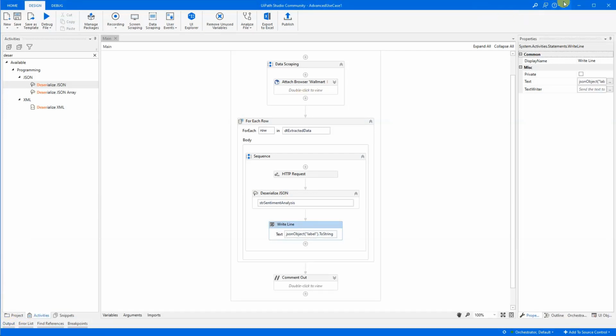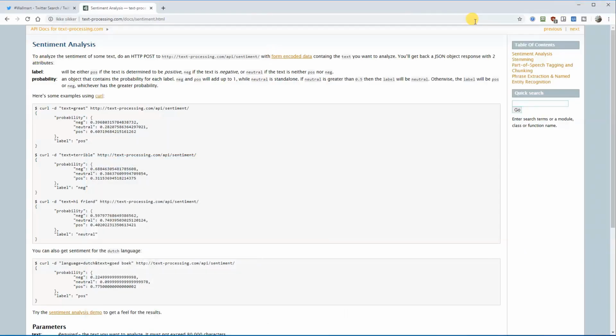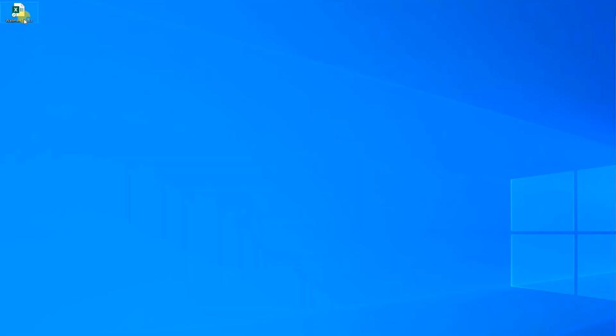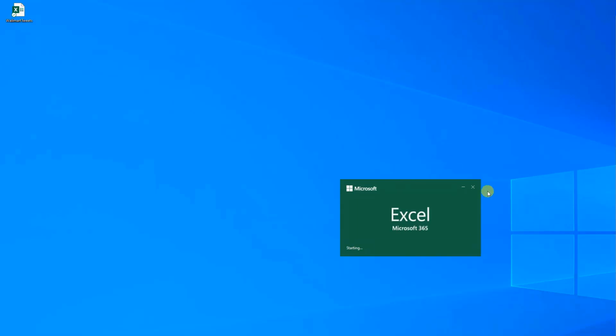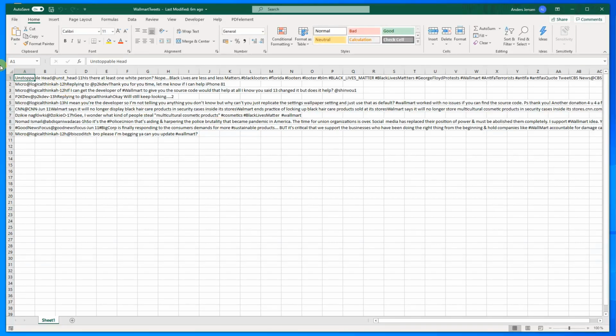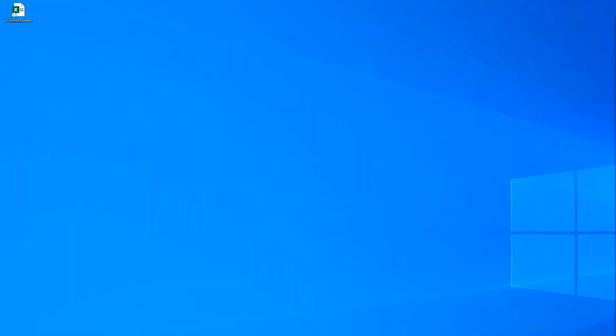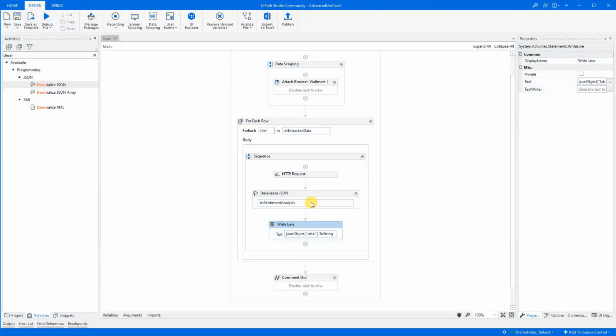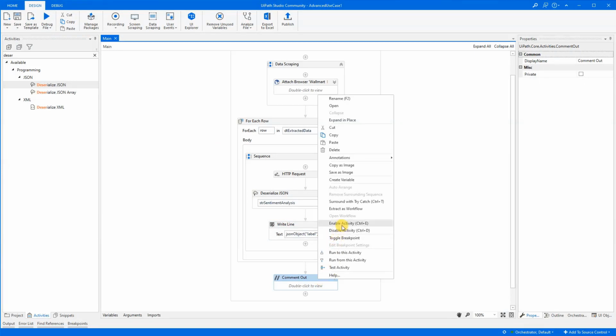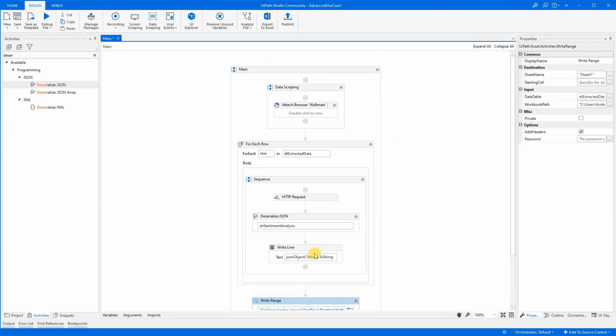So remember, let me minimize this. Remember our Excel sheet that was here. In the first column, we will have the tweets, and we will have a header this time. And then we will have the label in the B column. Let's create that. Close down the Excel sheet again, go back to UiPath, and let me comment this one in again, because now we will need to write it out to Excel.